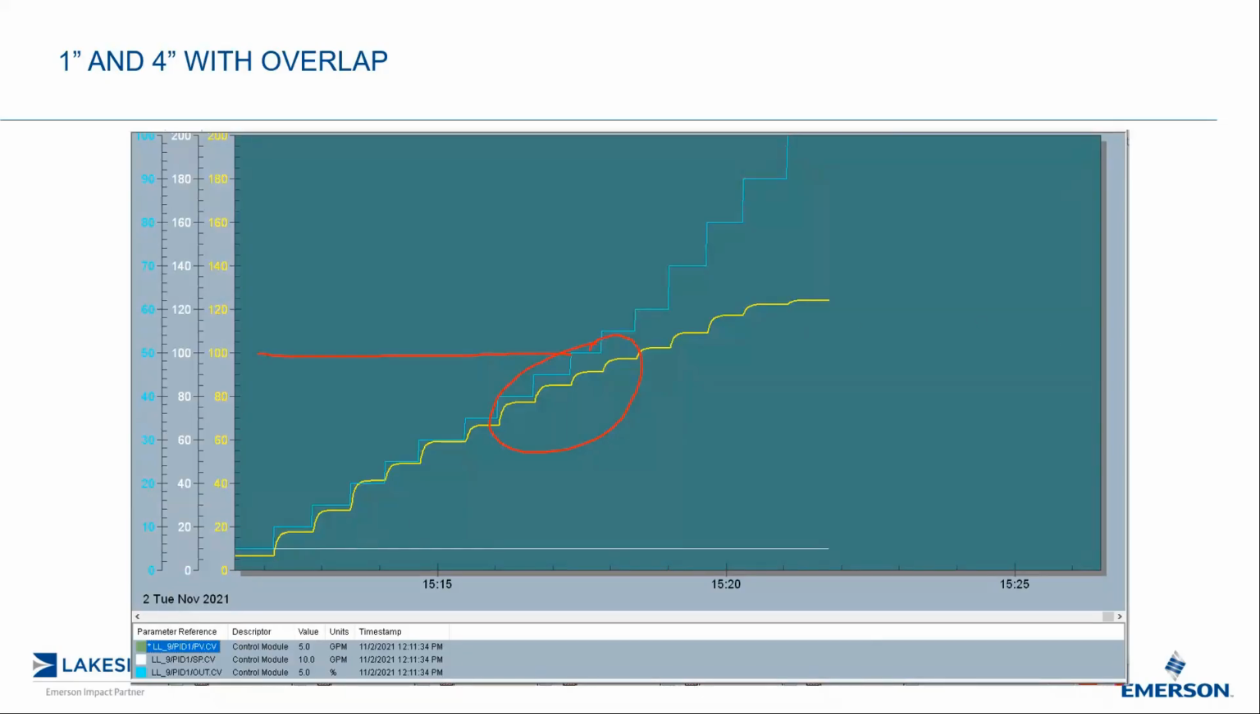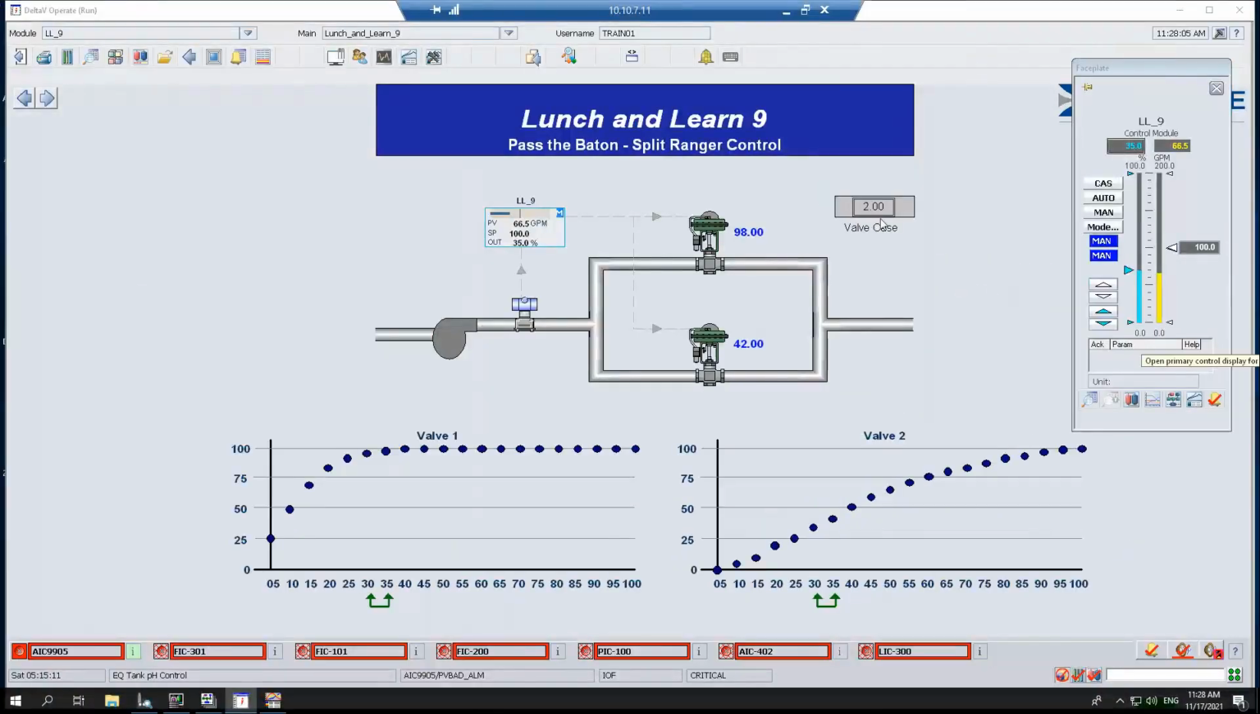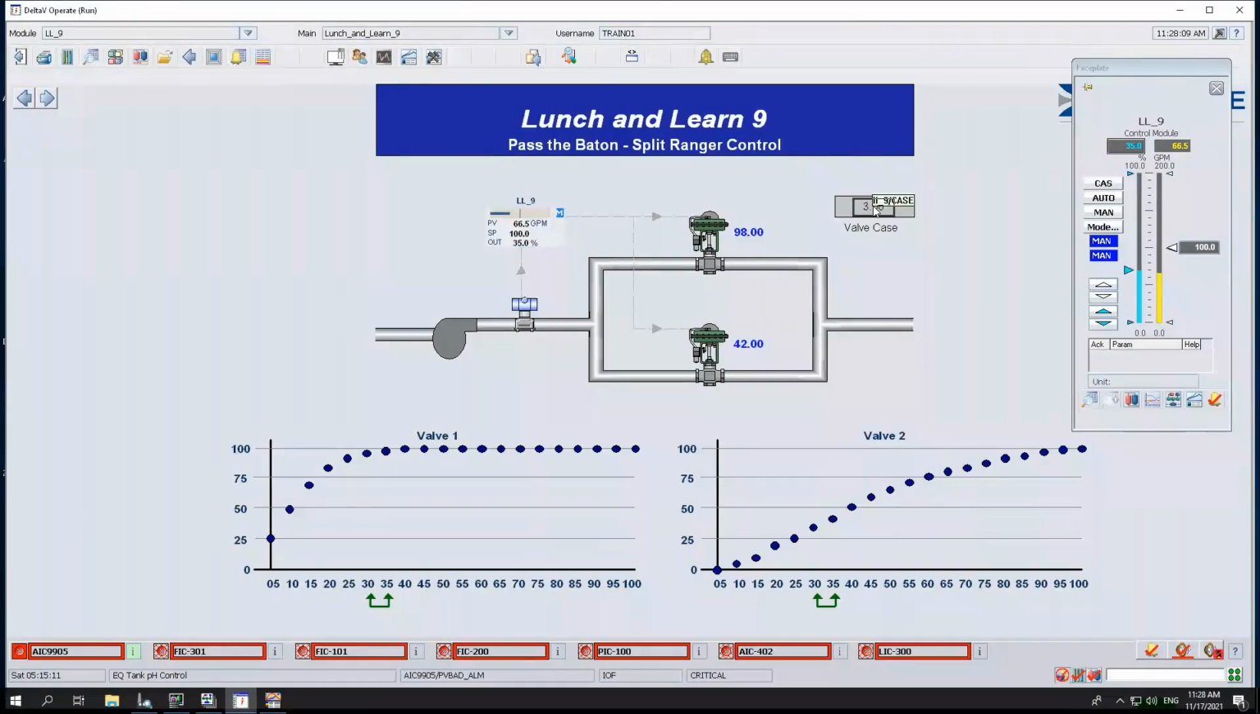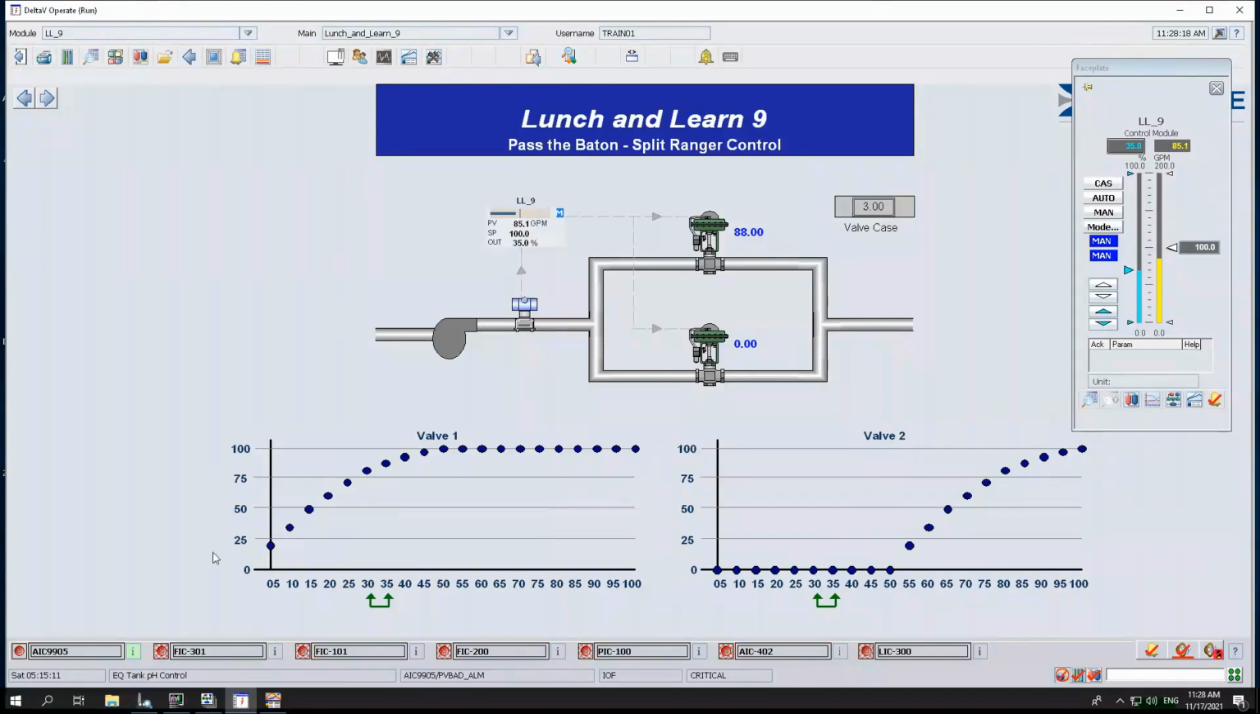Okay, so let's go to case number 3. In case number 3, both valves are the same size. Let's say they're both 4 inches. So they both have the same flow curve, but you can see here at 50% for valve 1, it is at 100%, and at 50%, valve 2 is still closed.